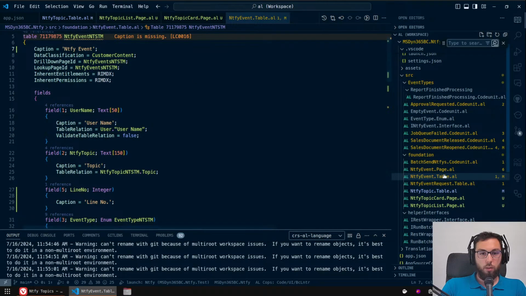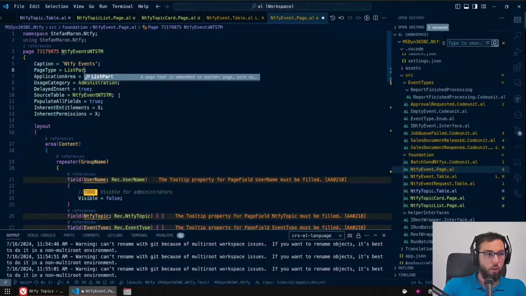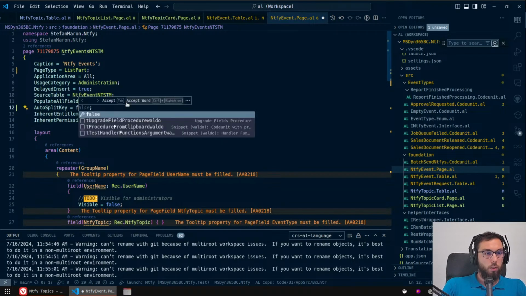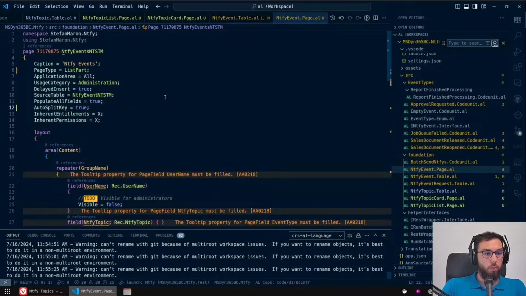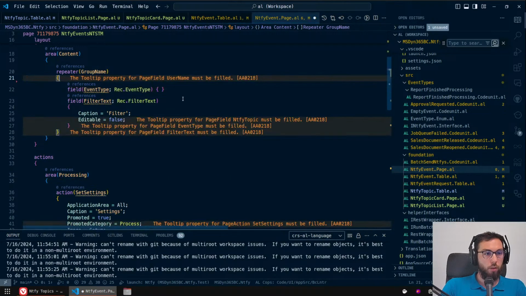Ntfy event, all right. Now this will be a list part, and populate all fields is all right. And then we also want to get an auto split key to have the line number populated. Yeah, we don't need to have the username anymore or the topic, because that will be on the header. Now event types necessary, line numbers also not necessary.